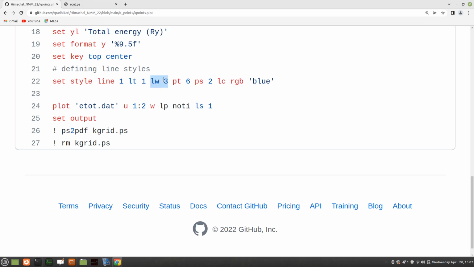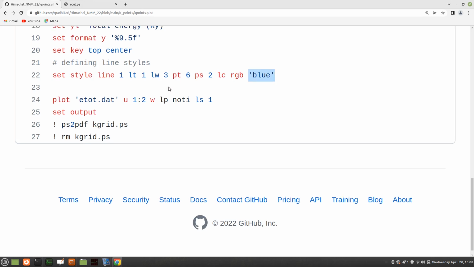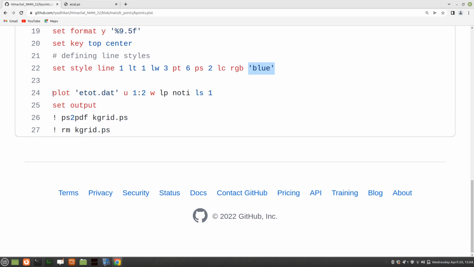LW means line width is 3, a thicker line. PT means point type 6, that means open circle. PS means point size 2, a little bigger point. LC means line color. RGB means red, green, blue, and the actual color is blue. This is how I am defining a style of line that I will use later on in the canvas to plot. And the actual plot command is this, line number 24.